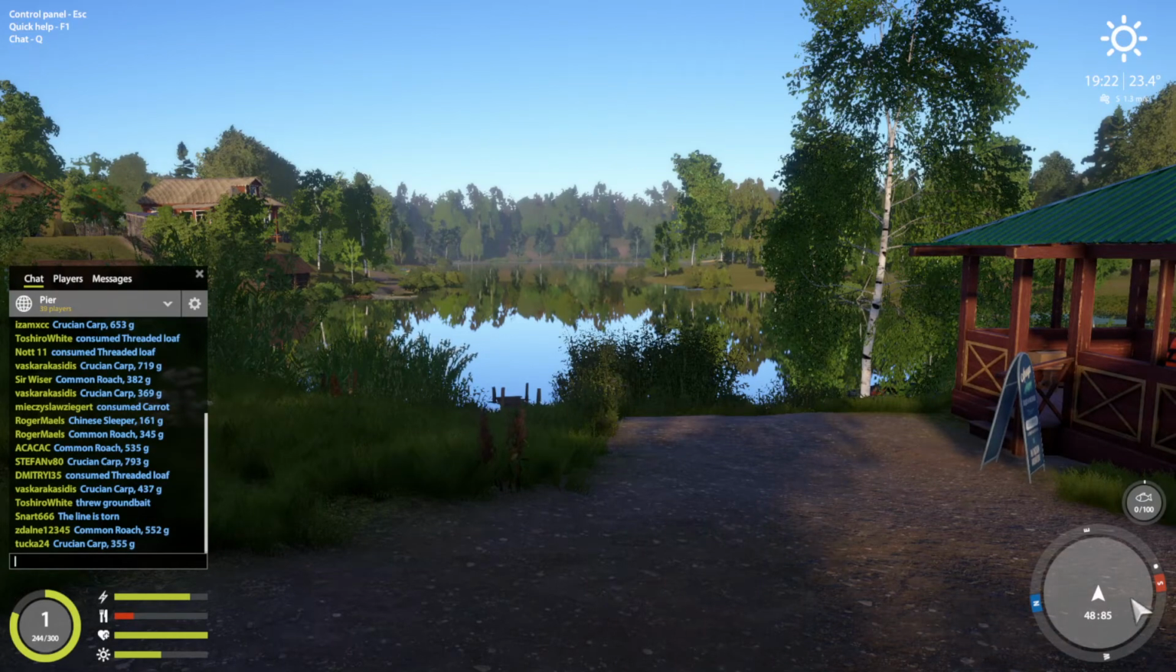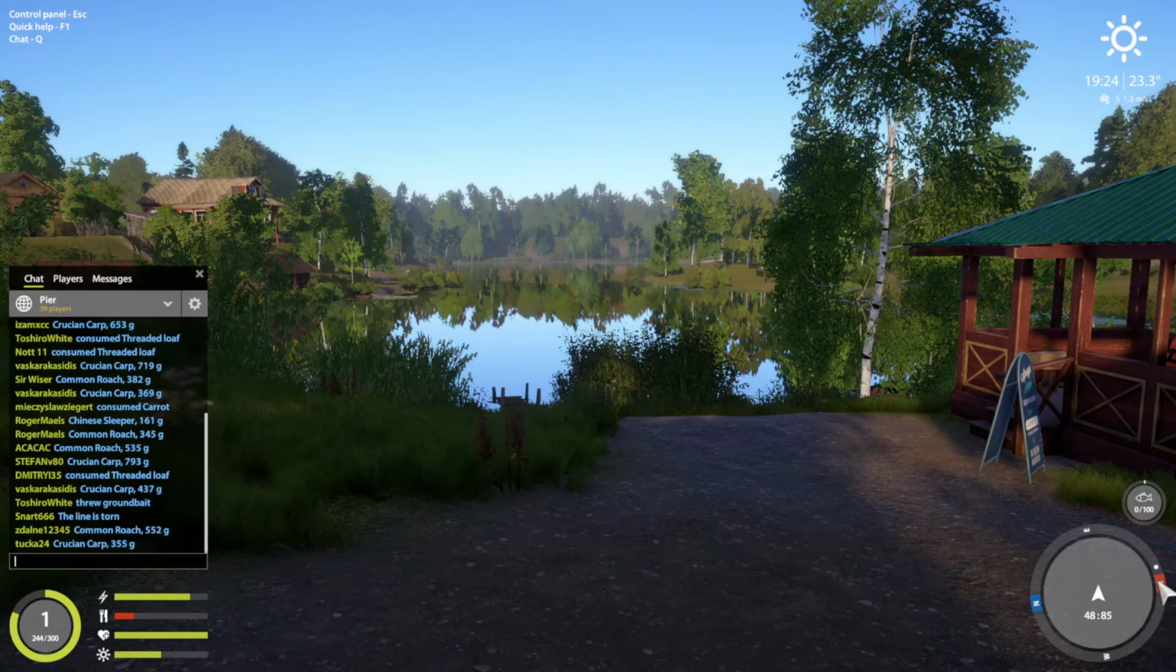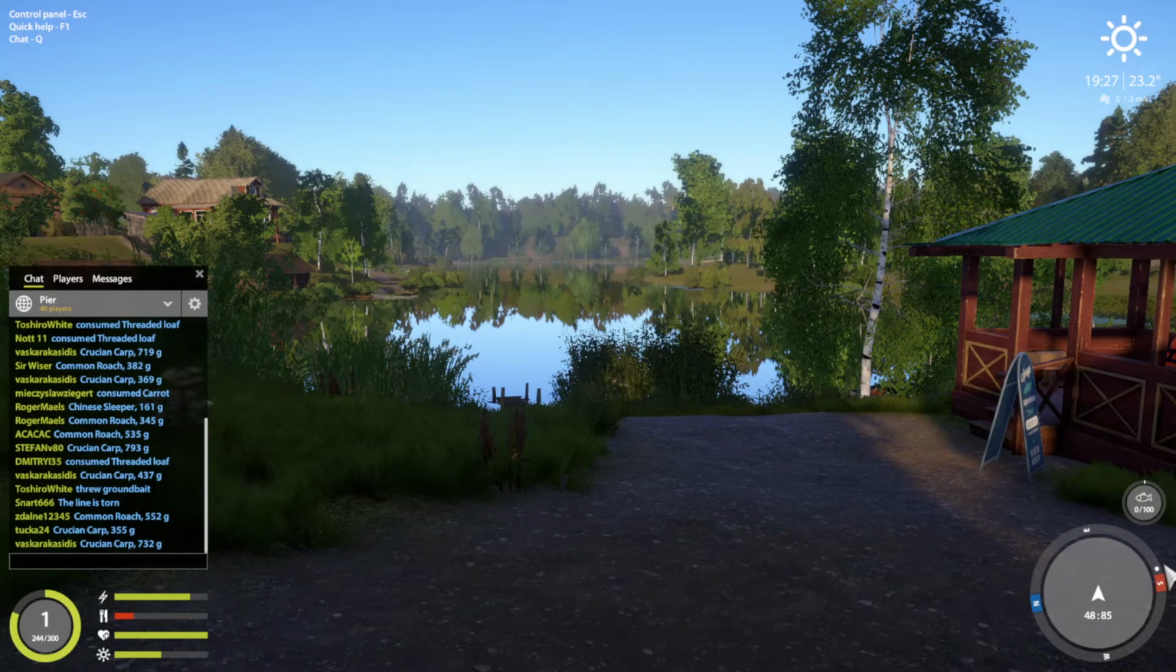Over here is your compass. East, west, north, south. North is blue, south is red, so keep that in mind. And this little dot right here is actually the wind direction. And this is your coordinates where you're standing.